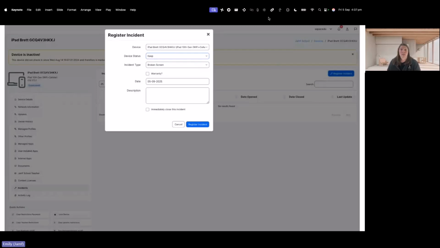Otherwise, we can just click register incident and the incident will be logged against the device record for other people to come in. Perhaps you're between multiple schools and you wanted to log an incident for the next tech that was going to come through so that they could see what's happened on that device.